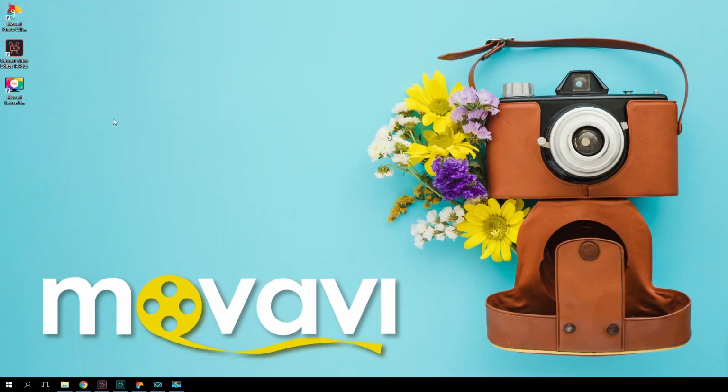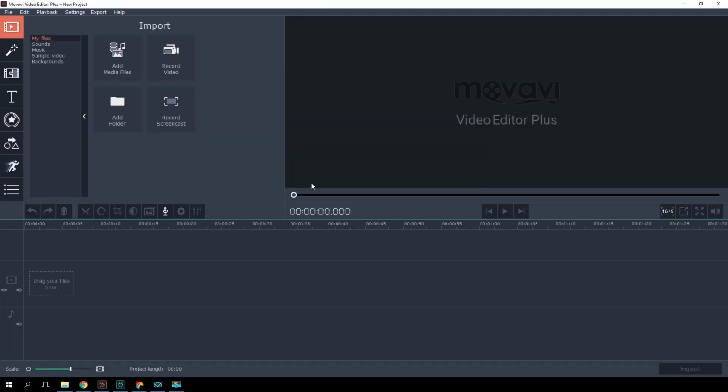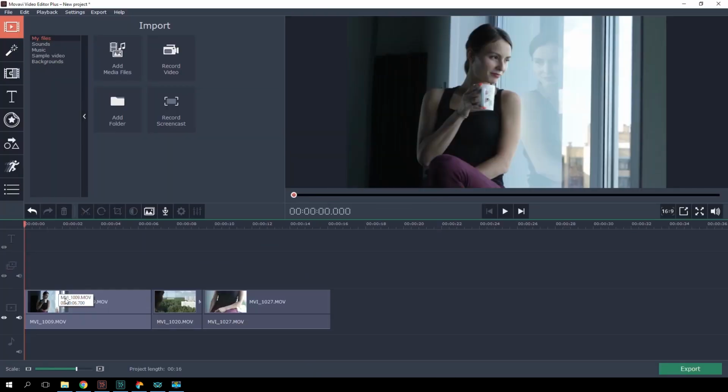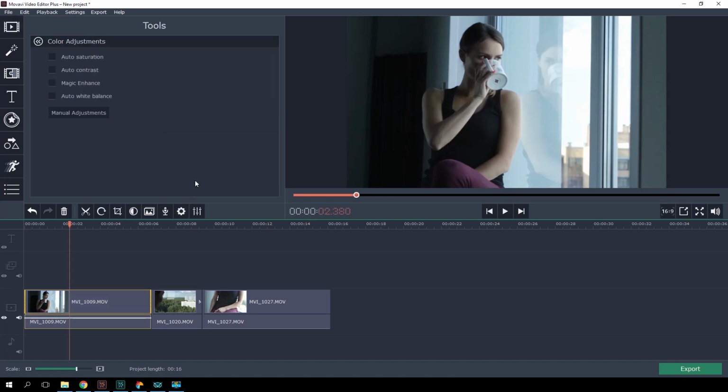And now to practice, let's figure out which settings are responsible for what. Open your video editor and upload the files. In Movavi Video Editor, you can use the auto color correction options. Choose your clips, click Properties, Color Adjustment, and the options you need. Already pretty good.